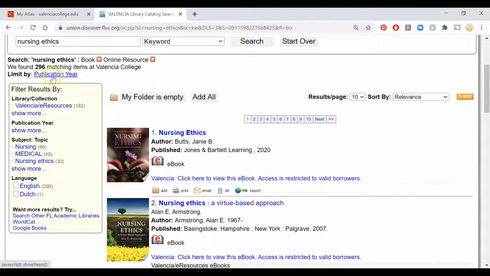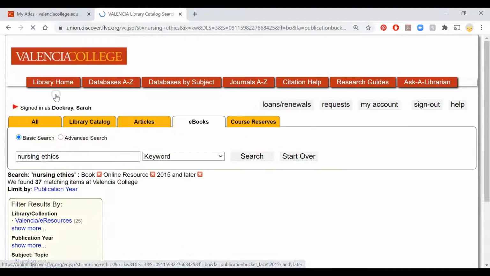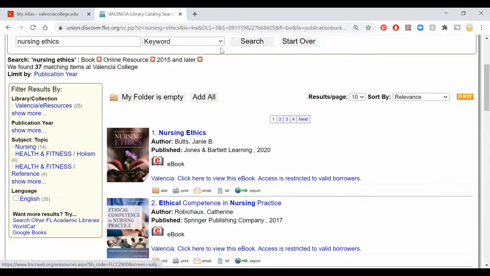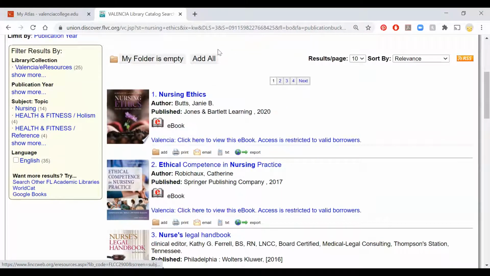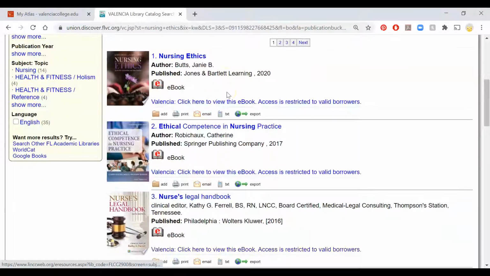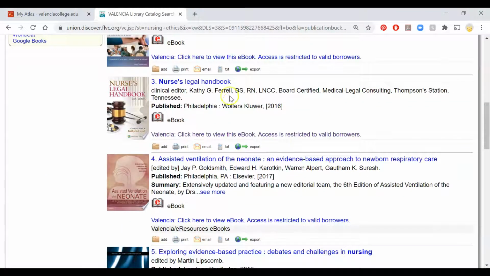You'll see up top it's already suggesting so. If I click publication year, I can choose 2015 and later, which is perfect. That's our 5 years. You can see that narrows it down to 37 ebooks, so we've gone quite narrow, quite fast. You can then look through the different topics of each of the ebooks.